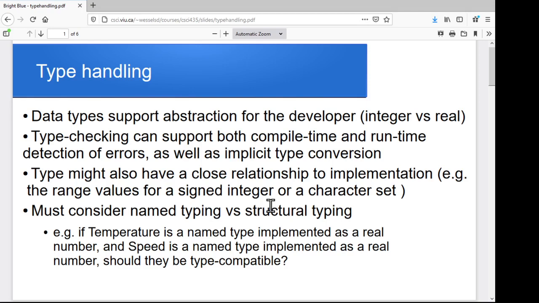So different languages, of course, have completely different forms of data types and data type checking, and our compiler is going to have to deal with whatever that particular language specifies. So we've got the kind of abstract notion and the idea of being able to perform compile time checking and/or runtime checking. And it's entirely possible that the types that we're working with also have some really close relationship to the eventual implementation of this stuff at the hardware level.